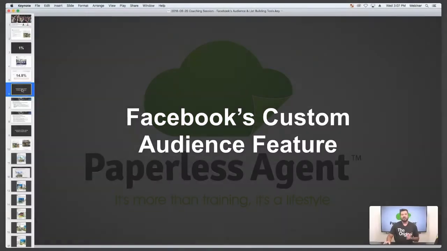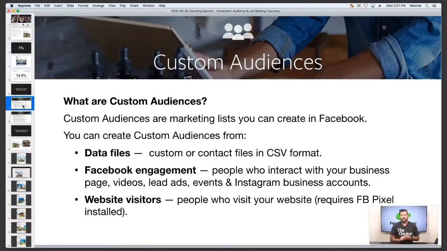The Facebook custom audience feature allows you to create marketing lists, right? It allows you to create a marketing list from information that you already have on hand. So for example, using a custom audience, you can upload your contact list from your CRM to Facebook audiences and create a custom audience to be able to place advertisements in front of them.